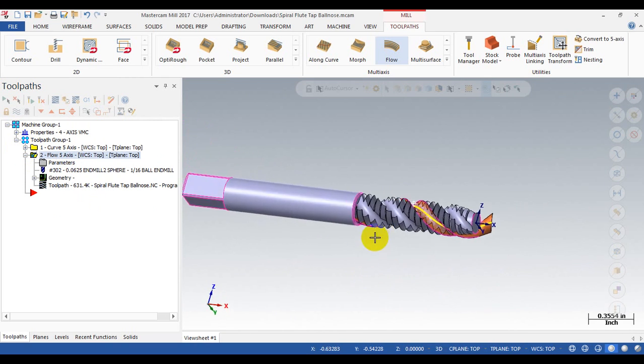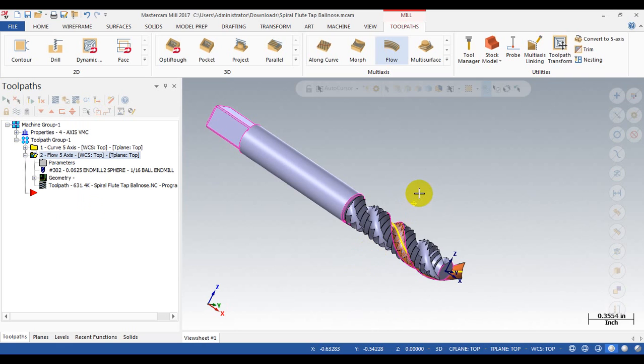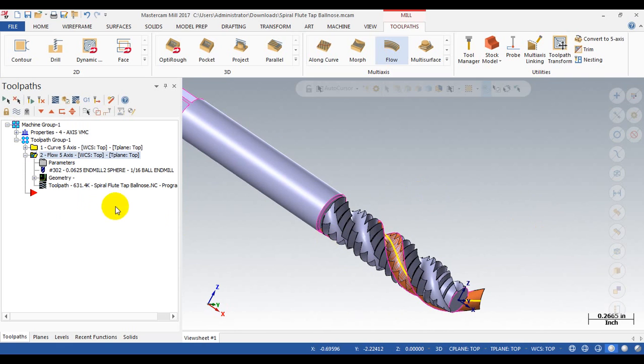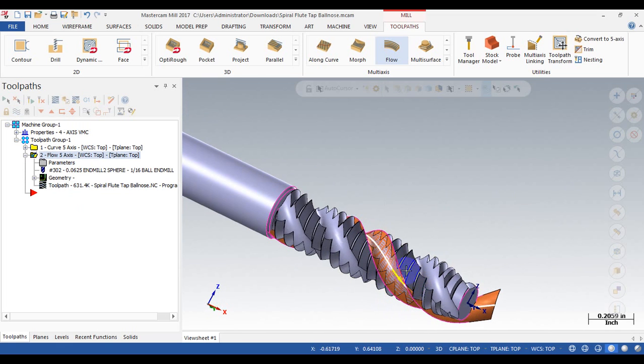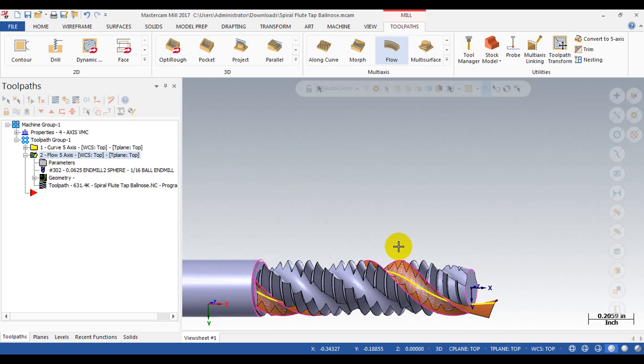Okay, that's all for today. I just showed you how to use a curve 5-axis and a flow 5-axis to do the rough and the finish cut of the flute on the spiral tap.